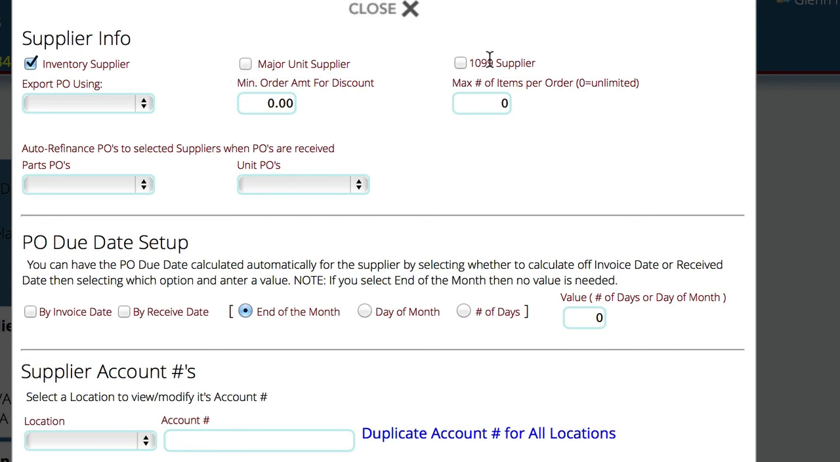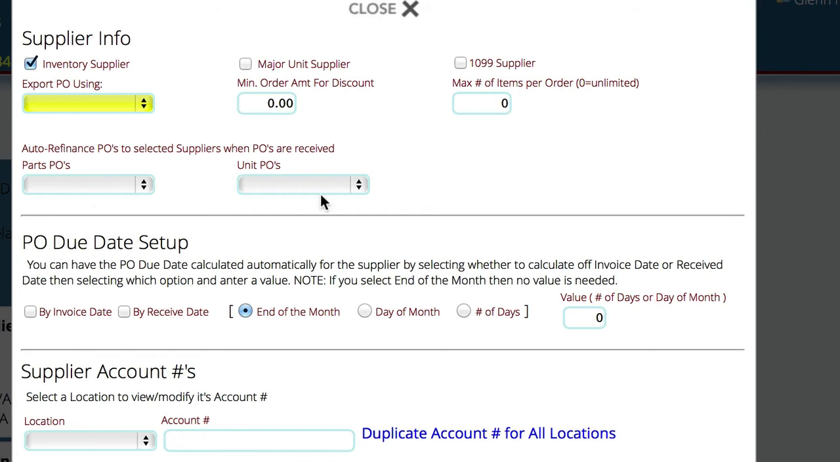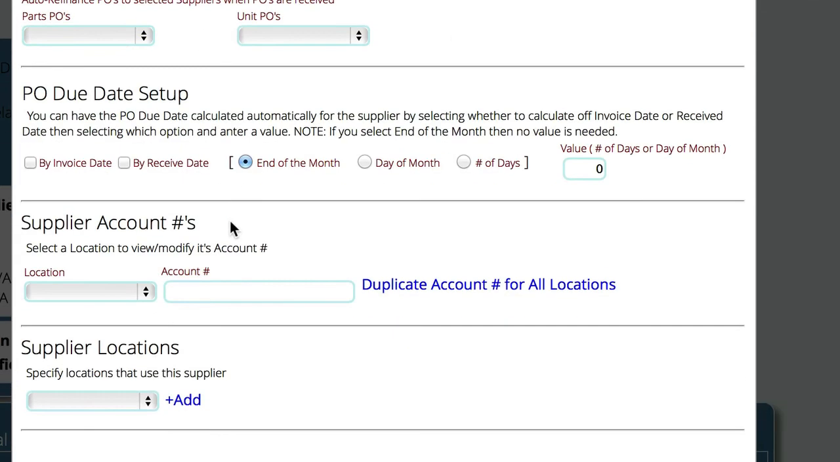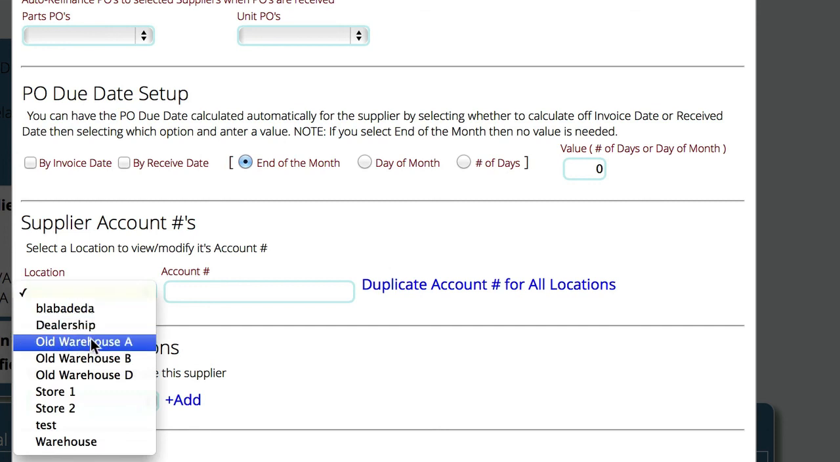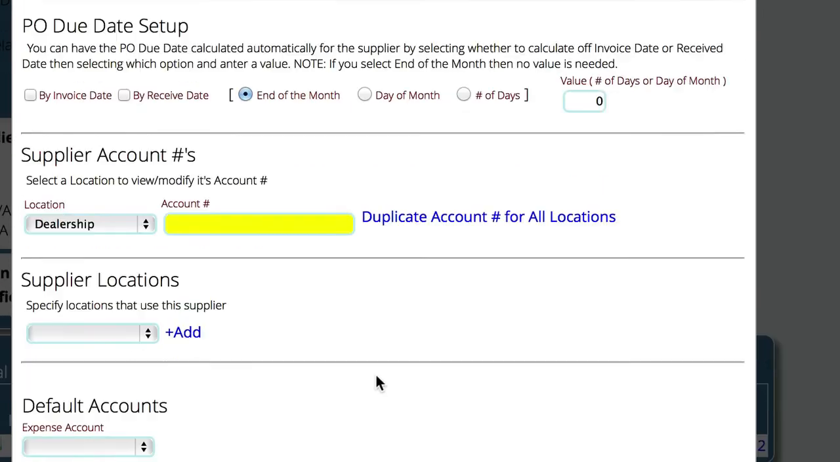Are they a 1099 supplier? Do you export your orders to them via one of the selected interfaces? You're basically just walking through the process here down the list. Do you have multiple locations? In the case of our demo database, we do. So if I went to the dealership, I can enter specific account numbers for the dealership versus the warehouse versus somebody else. And then our supplier locations.